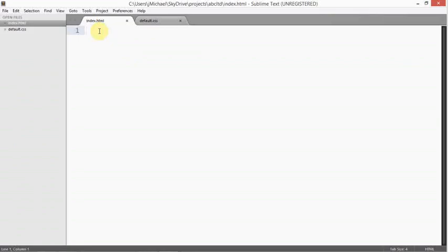So we start with declaring the version of HTML we are using. That line will tell the browser that this is an HTML5 document. Let's just choose HTML5 for now.